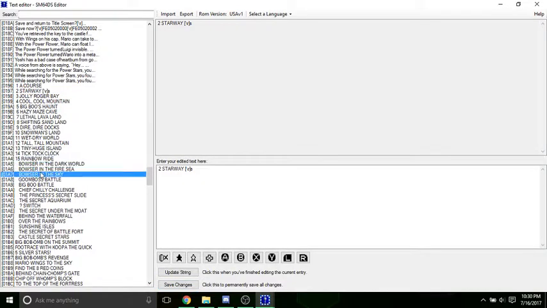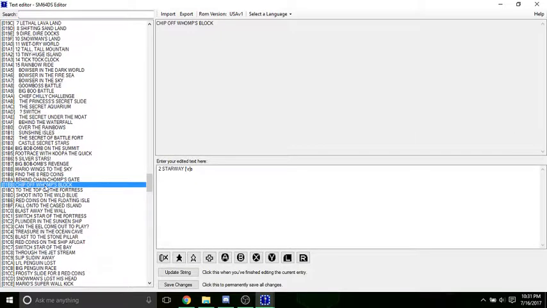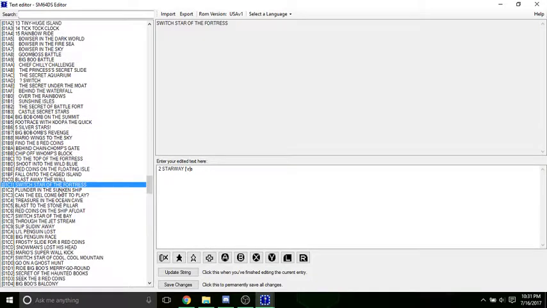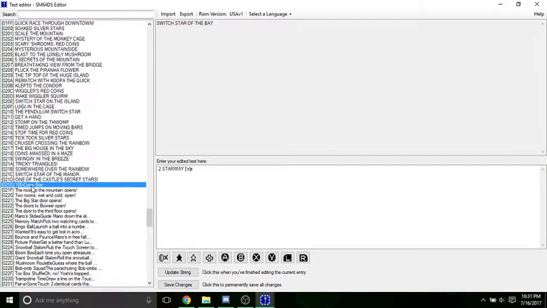And after the course names, you get to the mission names, like Big Bomb on the Summit, 3, 4, 5, 6, 7. After 7, they move on to the next course, Whomp's Fortress, 1, 2, 3, 4, 5, 6, 7. And then, of course, to the next one. And down here, you'll see a bunch of things, like things that are secrets.